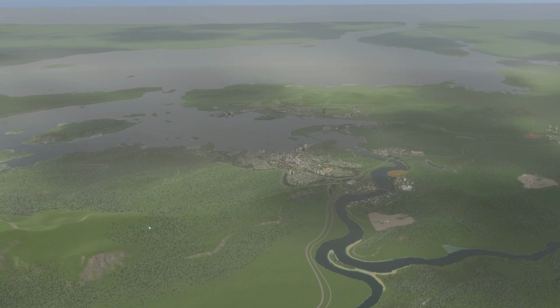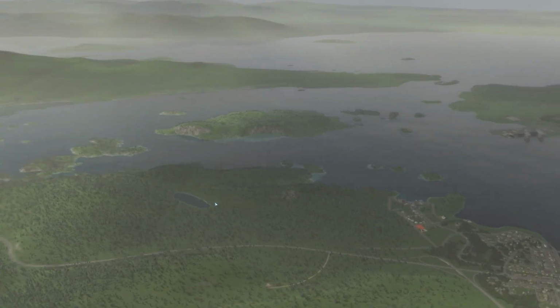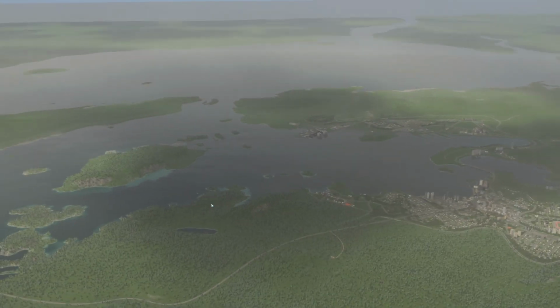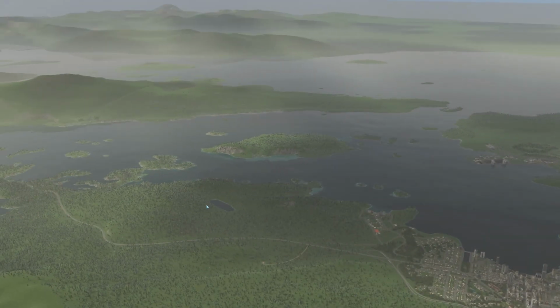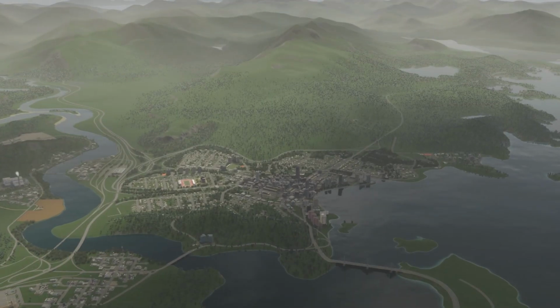I am building a city situated in the Pacific Northwest. This is actually a pretty good representation of landscape from the Pacific Northwest. You've got a large body of water, large bay, many islands dotted throughout the region, and some beautiful mountain landscapes.